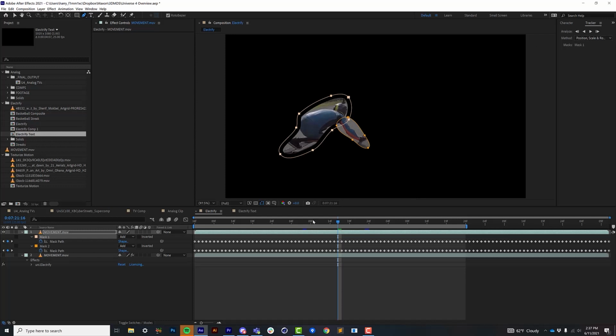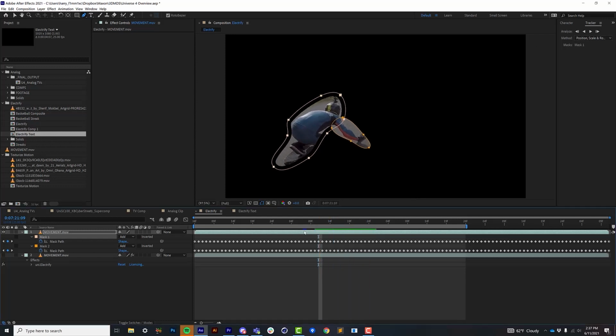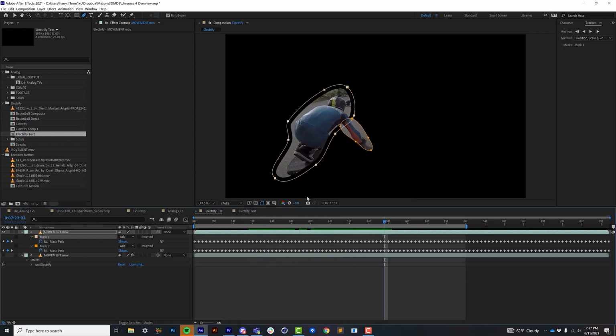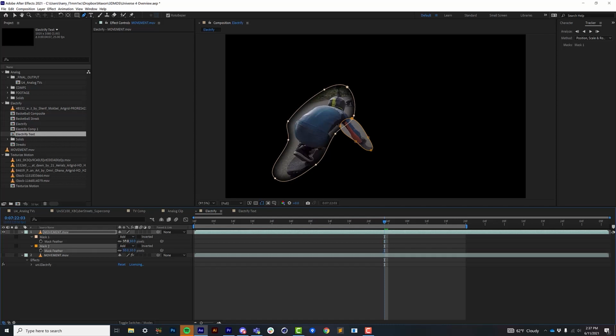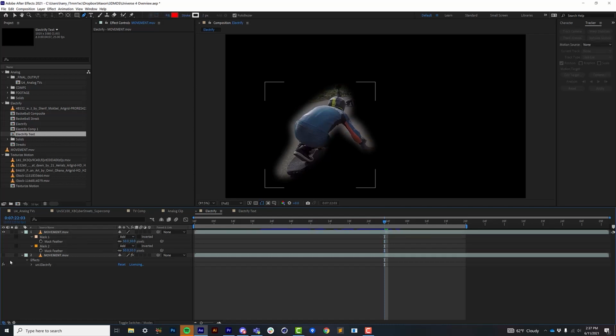And just use the tracker. And once you track this, you end up with a pretty reliable mask. And that's exactly what I did. I'll apply a little bit of feathering to this. So I'll set the feathering to 50 pixels.